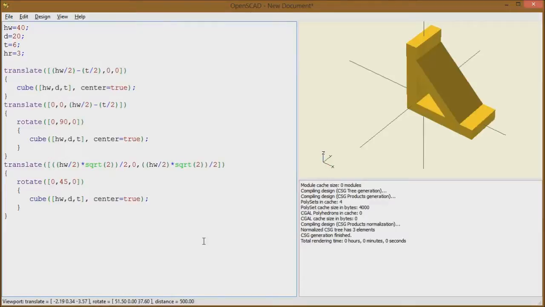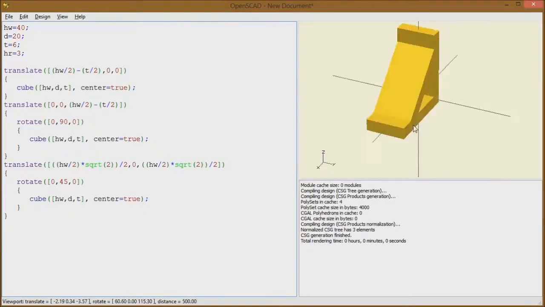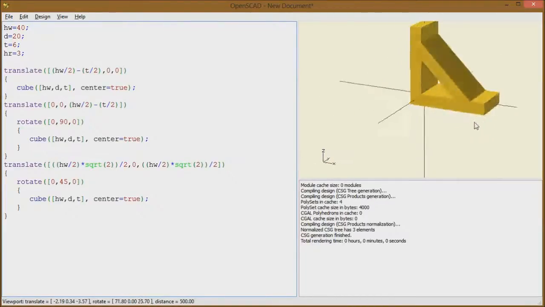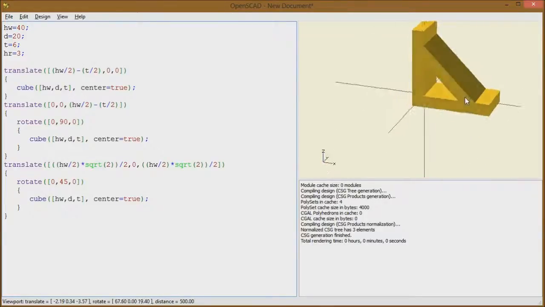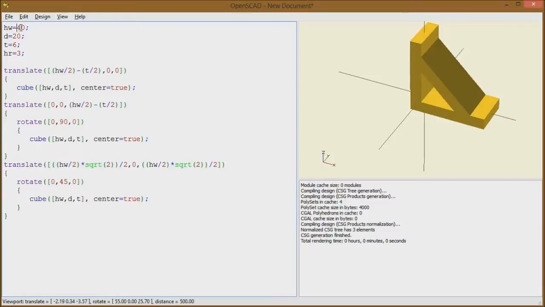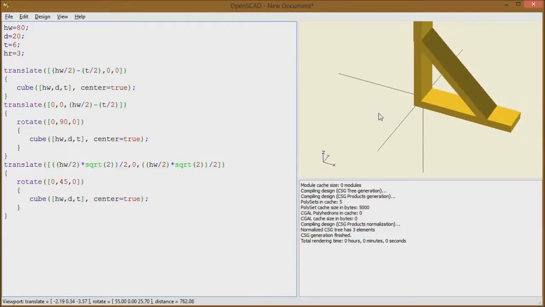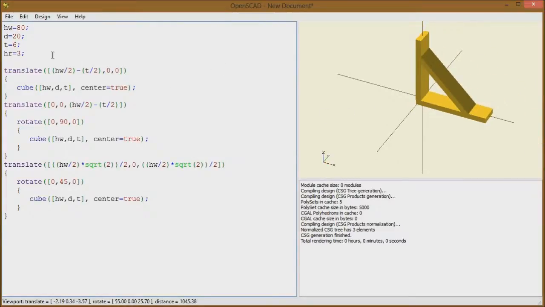And there we go. So what we can see now is that we have a nice 45-degree strong bracket happening there. It is parameterized, so if I now suddenly want to make this thing 80 long, I change that variable, press F5, and there's our bigger bracket. I go back to 40, and I might want to make it 40 in that direction. It all keeps working, right? So that's the power of the parameterization of your model.